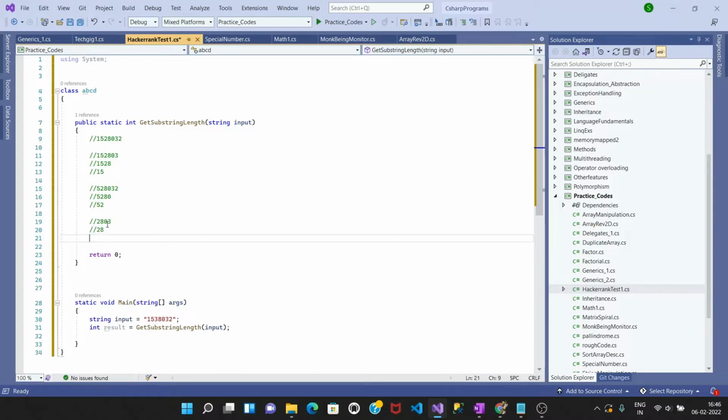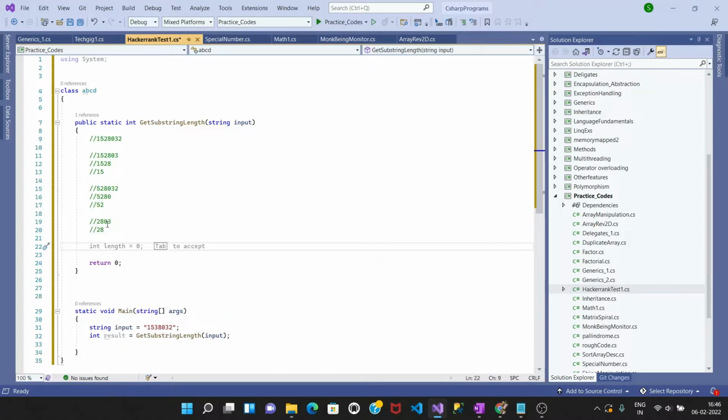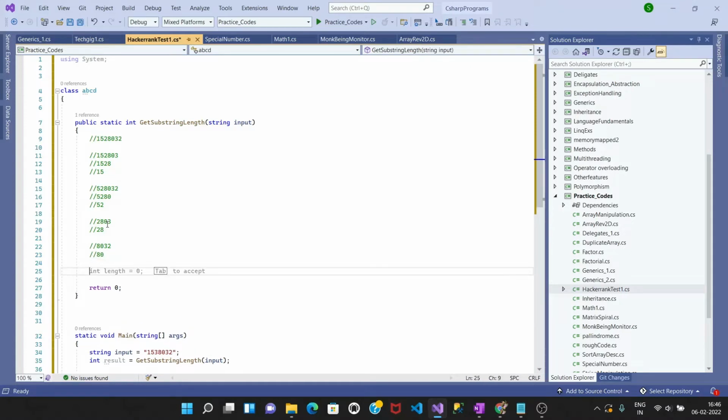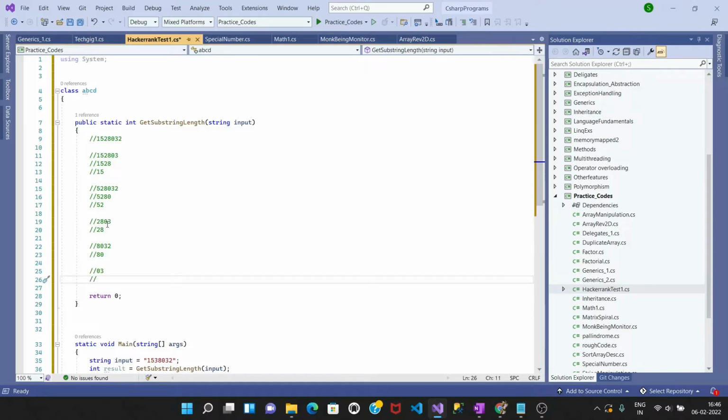Now if you start with 8, then you will be able to take 8032, and then the second one will be 80. Now if you start from 0, you will be able to take 03, and when you start from 3, you should be able to take 32. So I can see in total we can build 3, 3, 6 and then 6, 1, 2 substrings.